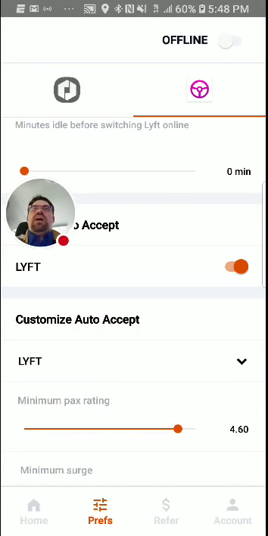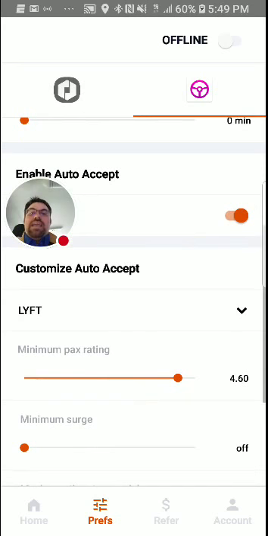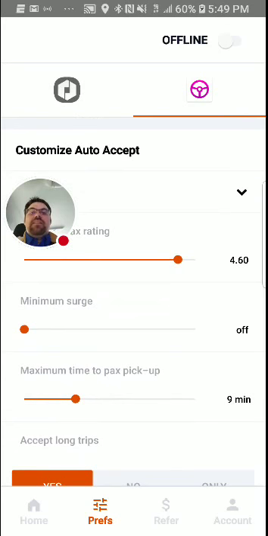Lyft Line, Lyft Plus, Lyft Lux, all those are available on here. Obviously, Lyft doesn't have food delivery service. Again, I have the same filter for passenger rating and surge, but again, the maximum time to passenger pickup, remember, you do not get surge or long distance pickup fees with Lyft. So I have this set to 9 minutes. I don't want to go more than 8 minutes away. So if that trip is 9 minutes or longer, it'll automatically not accept it.